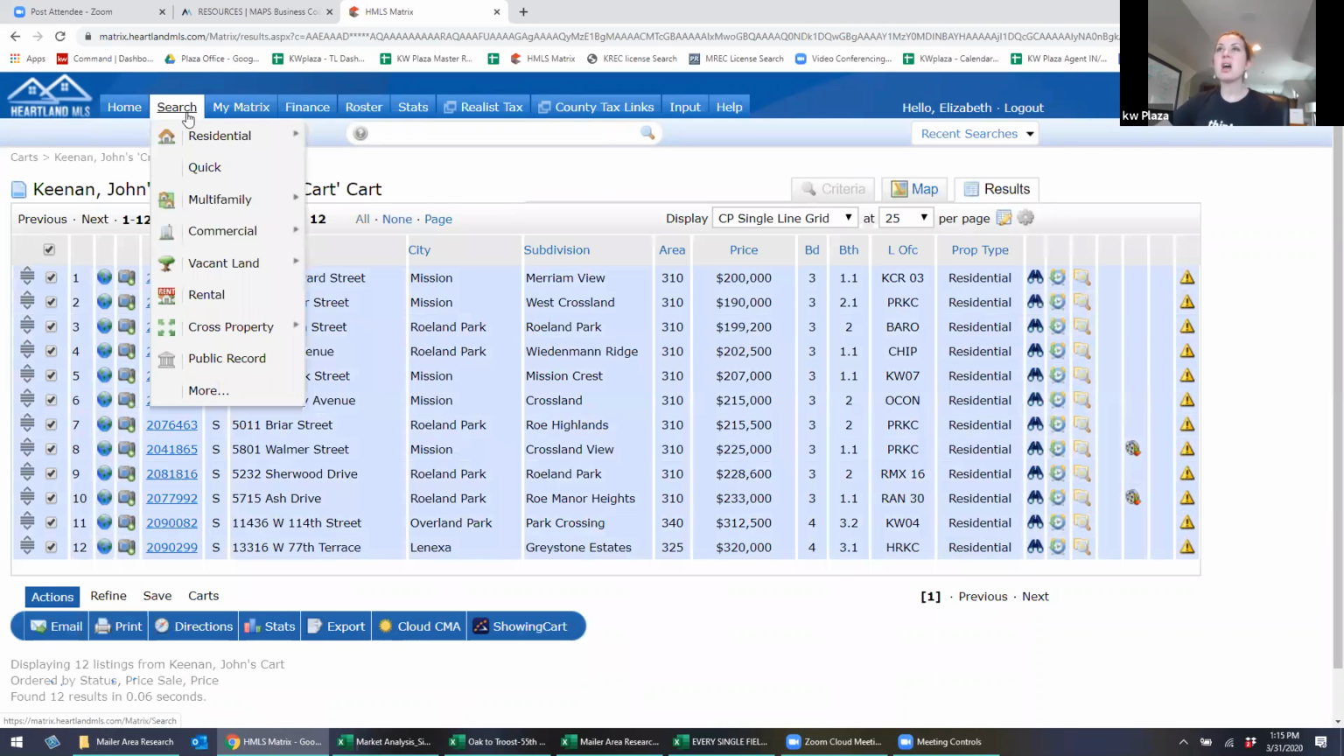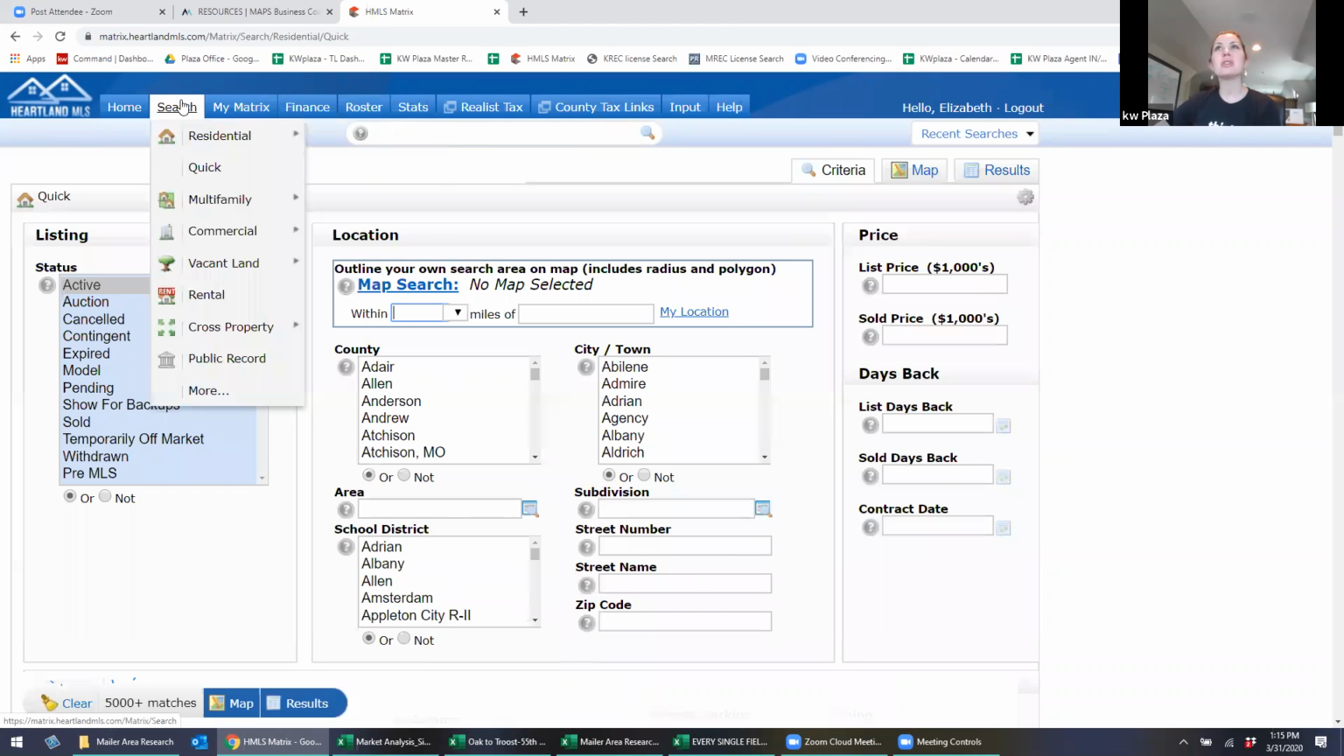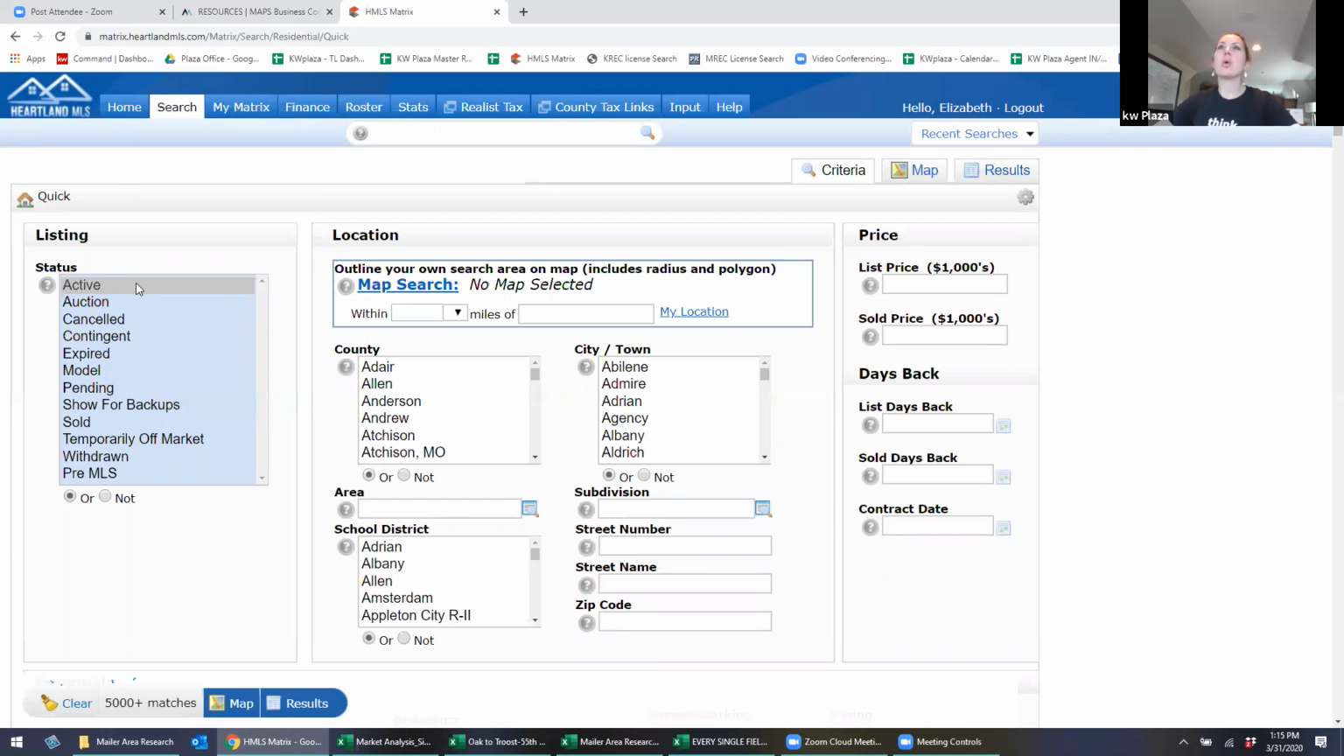And then often one way would be just to do a simple search. So we're going to go to the search functionality here. We'll click active, pending, show for backup, and sold. I'm going to put some criteria in here. So we'll say the last, let's do the last 60 days, a list price between 0 and 300 with a zip code of 64113.